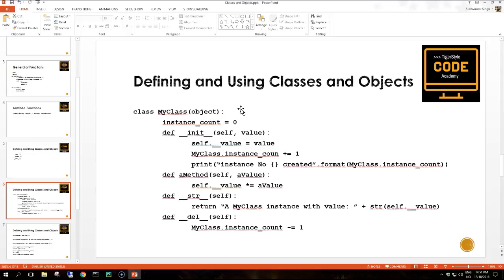The __init__ method is called automatically by Python immediately after the object is constructed. The instance method, a method, modifies the instance attribute created in the __init__ method. The __str__ method is a special method used to return a formatted string so that instances passed to the print function, for example, will be printed in a meaningful way. The destructor __del__ decrements the class variable instance_count when the object is destroyed.